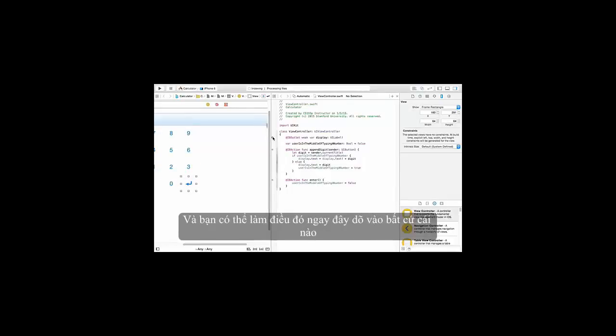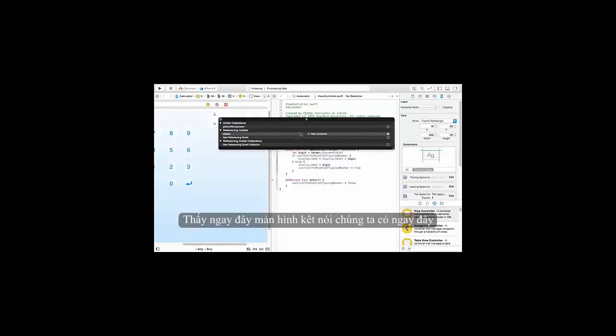And you can do this right-clicking for anything, like we can even do it for our label up here. We can see there's the display connection that we have right here. So yeah, don't forget, right-click to disconnect things.